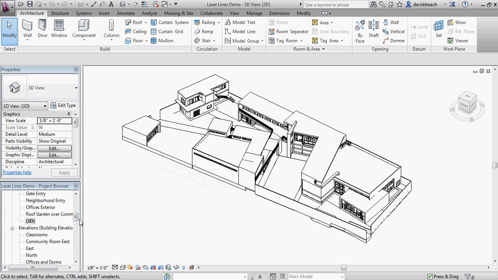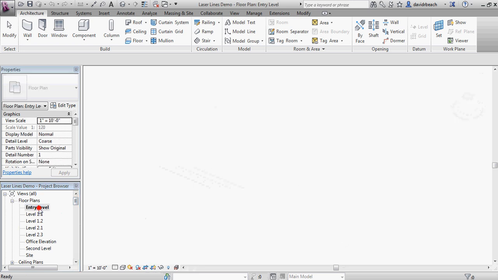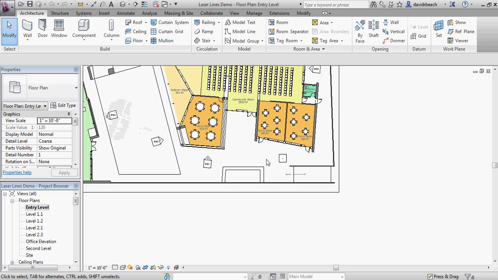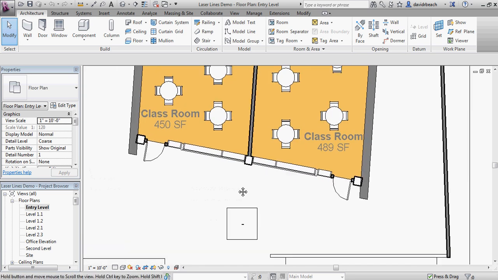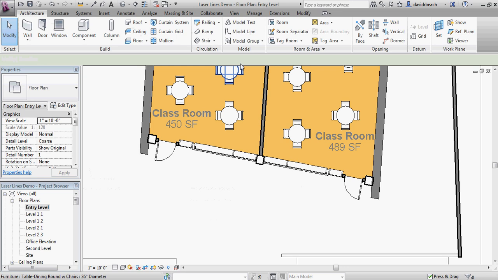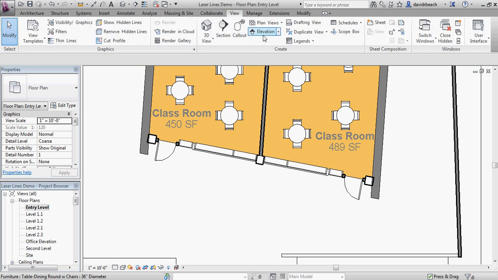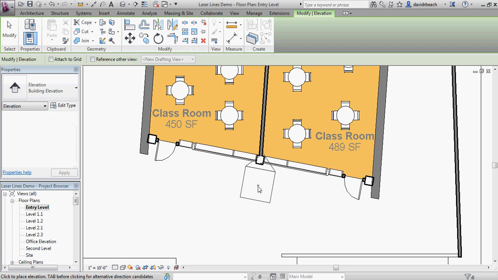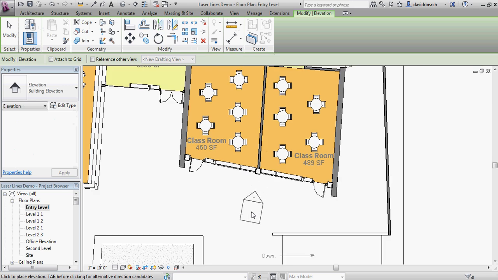So the first thing that I would do is create a new elevation of just that location. So we're going to navigate to the entry-level floor plan. And I'm going to zoom in on that location. And I'm going to actually delete the elevation I had there and add in a new elevation view. So I'm going to go to View, Elevation, and I'm going to orient my elevation tag so I want it to be square on with that view, so nothing in perspective.